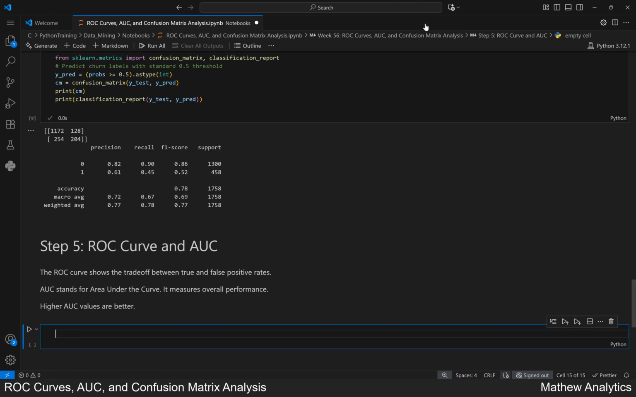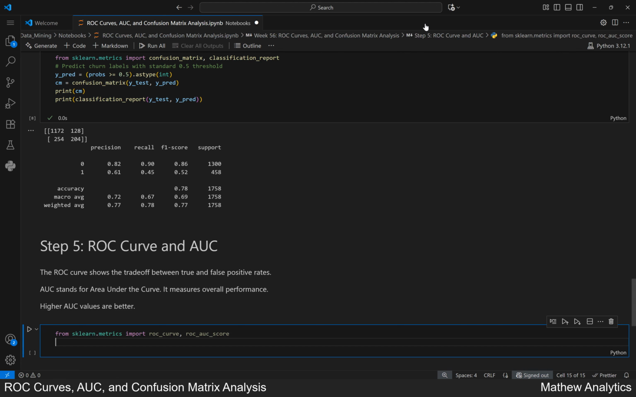Let us plot the ROC curve and calculate the AUC. We will visualize model performance with an ROC curve. Import functions to compute ROC curve and AUC score from scikit-learn. Comment indicating calculation of ROC curve points next. Calculate false positive rate, true positive rate, and thresholds from test labels and predicted probabilities. Comment indicating calculation of AUC next. Compute the area under the curve, AUC, score using test labels and predicted probabilities.